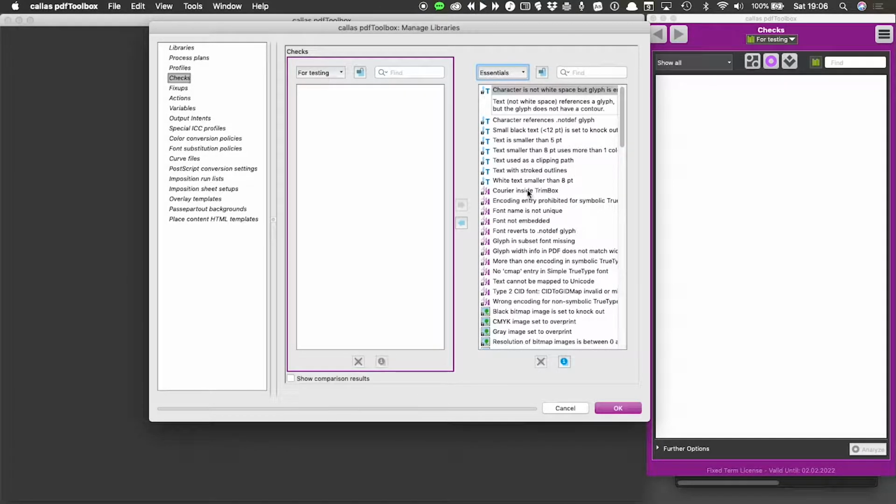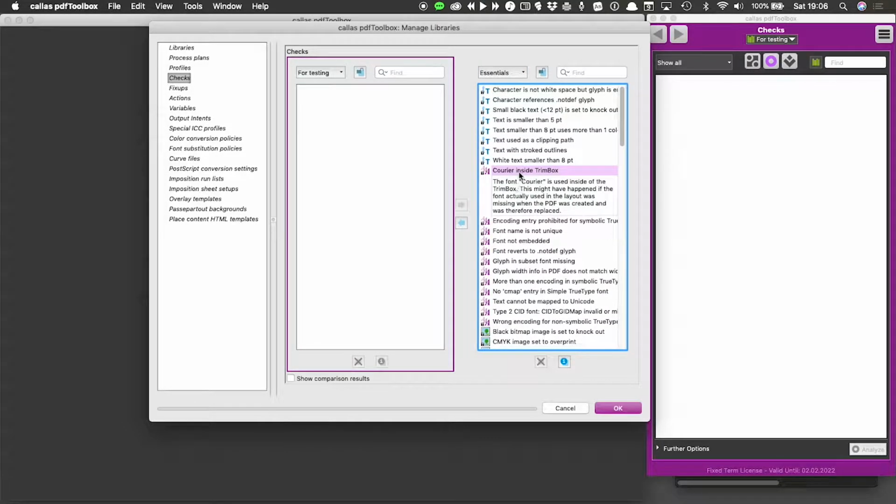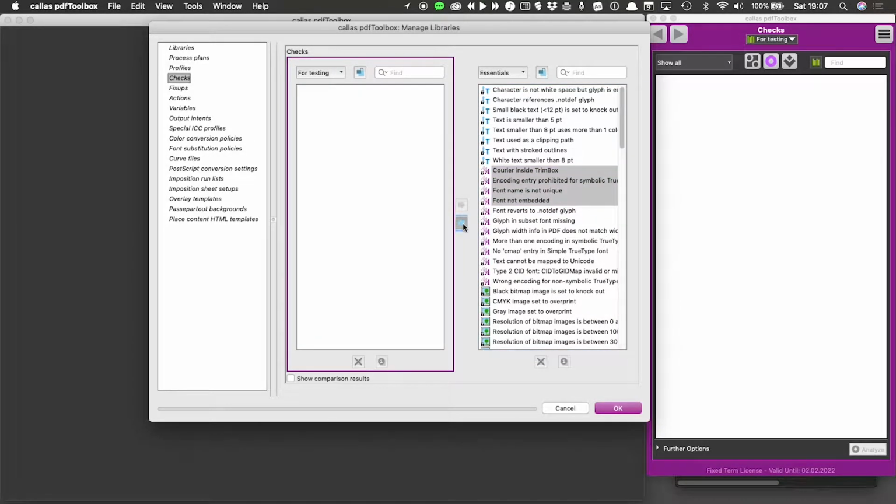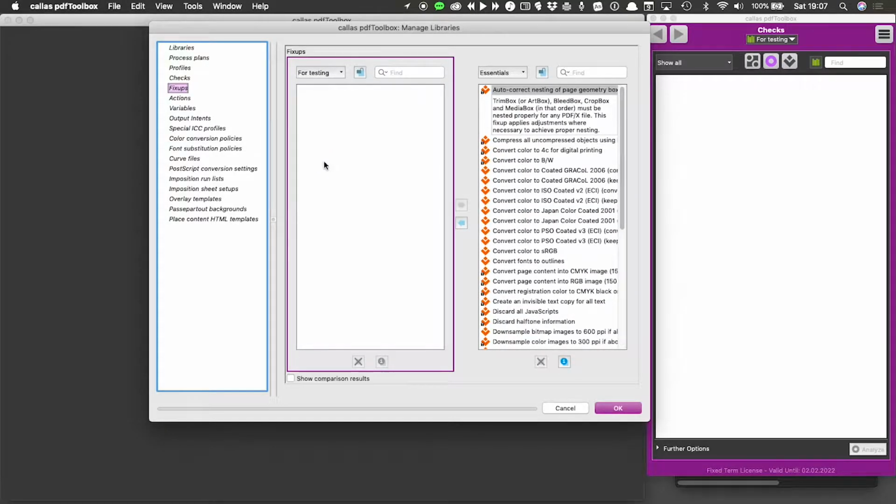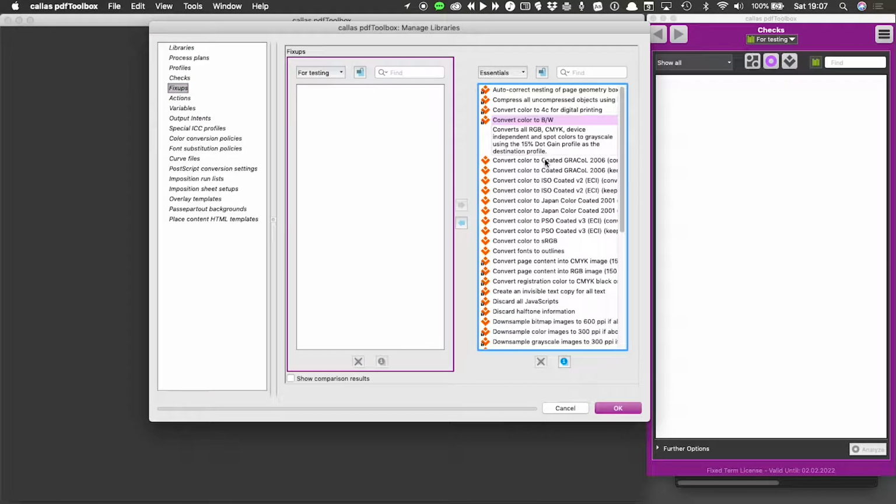And now what I can do is I can select a single check, or I could do a shift selection of multiple checks. And with this button that I have in the middle between these two lists, I can copy all of those checks into the library I'm working with. If I also wanted a fix-up, for example, that is as simple as going there and then doing the same thing for this fix-up.